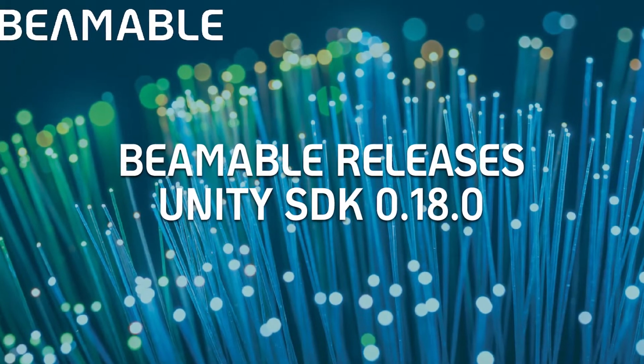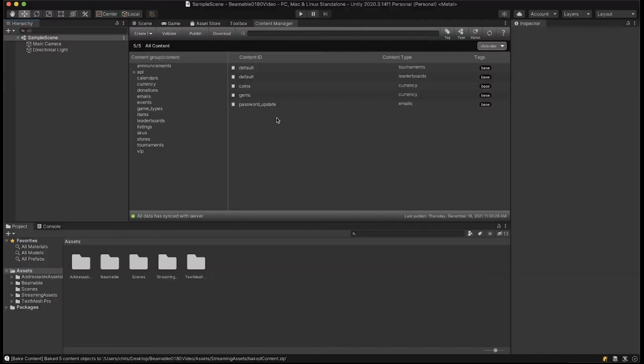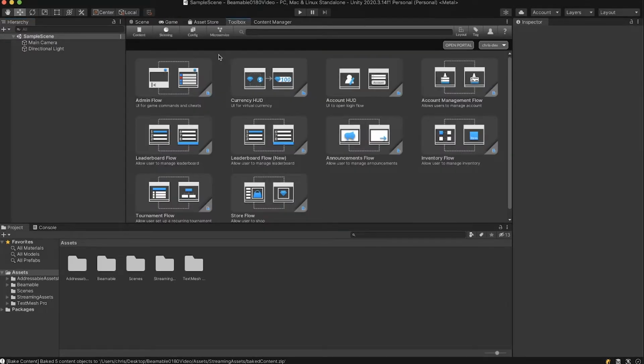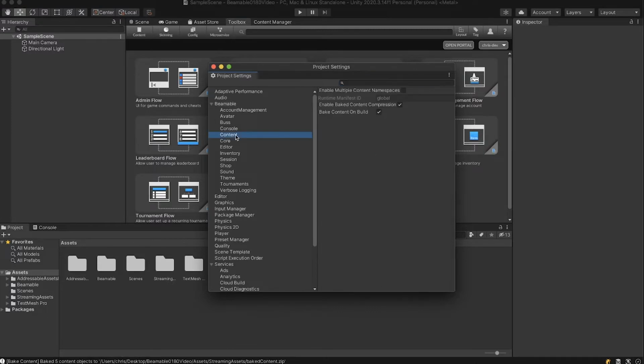Let's see what's new. You can now bundle your content directly with your builds. Previously, every time the game would start, your content would download onto your player's phone or device. Now you can package this content with your builds by going to Window, Beamable, Utilities, Bake Content. By default, content baking will happen automatically every time you build your game. You can disable this by going to Config, in the content section, and disable Bake Content on Build.